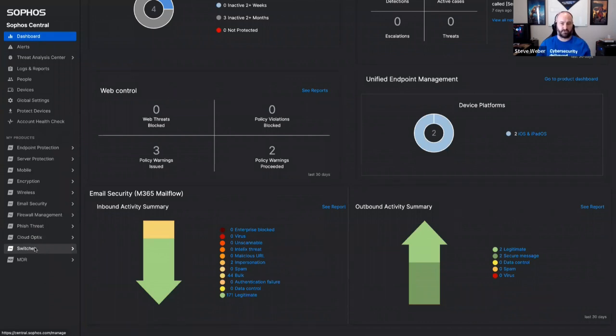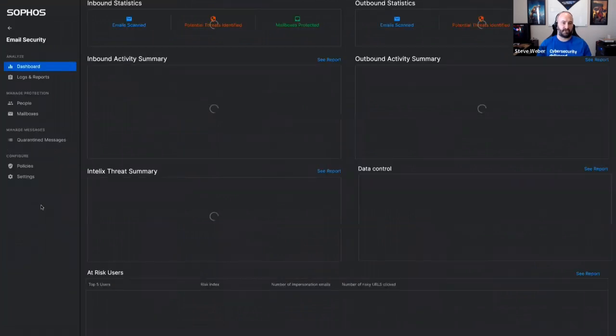We do have Sophos switches. Those are managed here. And then our MDR is the Sophos MDR service. That is our 24/7 threat hunting that layers on top of the endpoint protection. It brings in all of the components from Sophos, but also third-party telemetry. So if you're not a 100% Sophos shop, it's not a problem. All right, so quick overview aside, let's dive into the email security here.